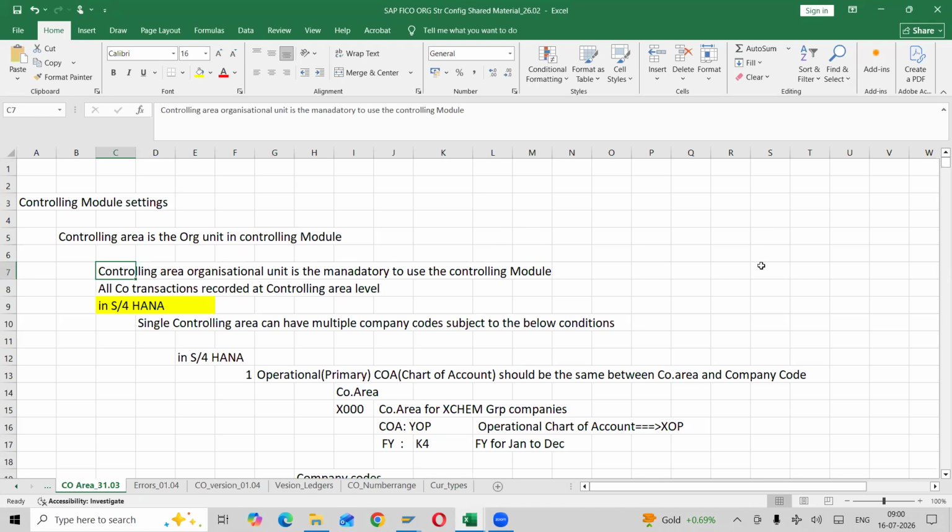How do we know that? Without company code in FI, what is the mandatory organizational unit? Company code. Without company code, we can't record the transactions, right? In the same way, in every module there is a key, important organizational unit. In the controlling module, controlling area is the key organizational unit. So all CO transactions are recorded at controlling area level. In S4 HANA, this is very important.